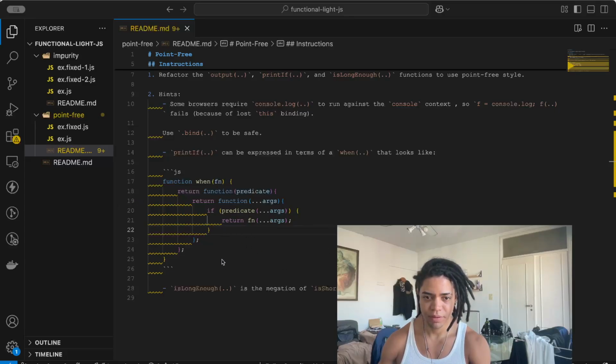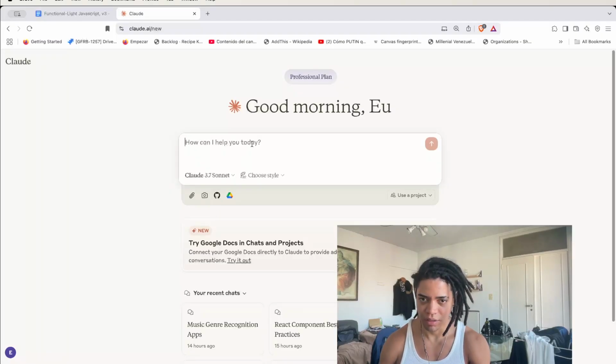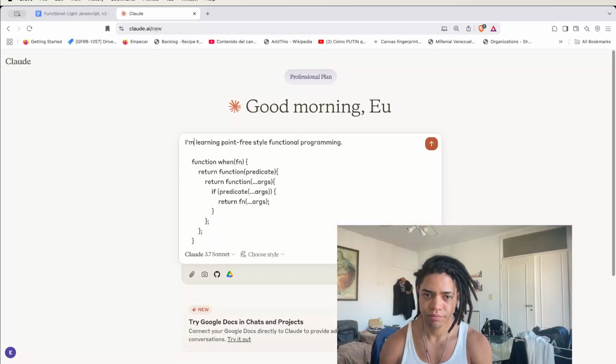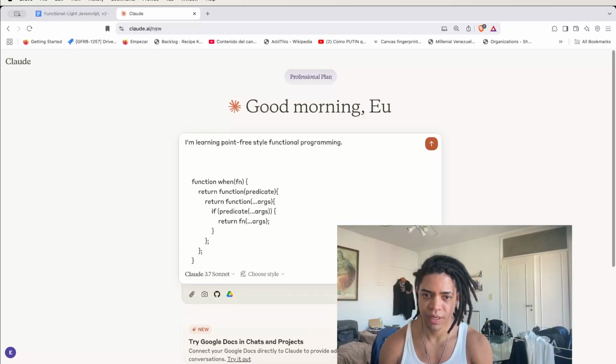Follow me here, I'm going to ask Claude. I am learning point free style functional programming. Based on the following question, on the following code, what will be the value of args?